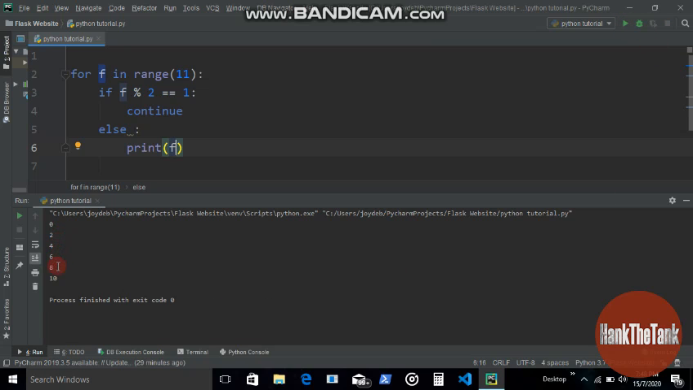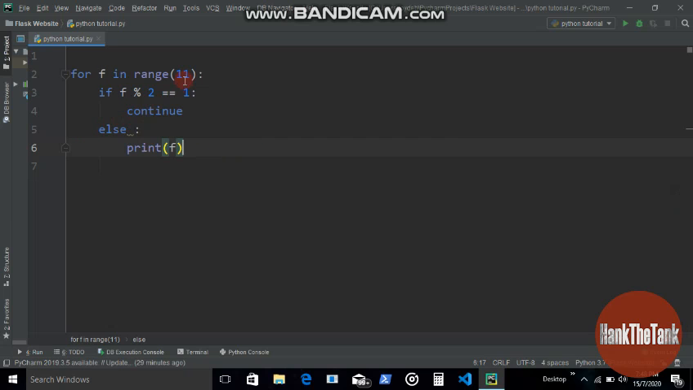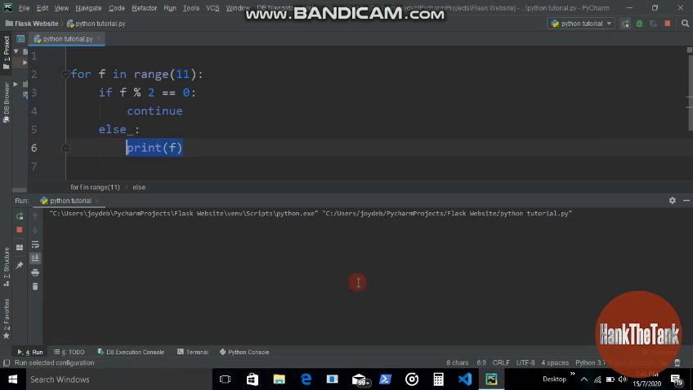0 2 4 6 8 10. Okay, so the same way we can do the odd integers. Whenever the value of i is even, we want to use the continue statement, meaning we want to skip that part and move to the next iteration, and then we want to print i. 1 3 5 7 9.